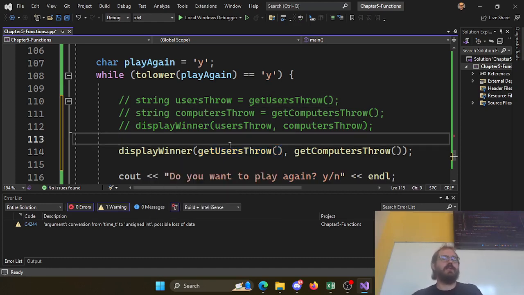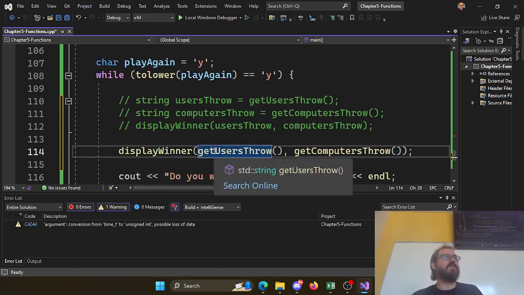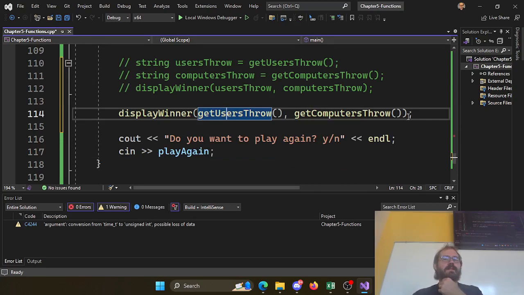Okay, so this is sort of like a shortcut. I don't need to use that anywhere ever again. So I'm just going to call it right here in display winner. And again, looking at this one line, it might take half a second or 3 seconds or 5 seconds, but you can see what's happening here. I'm going to display winner of the get user's throw, get computer's throw.